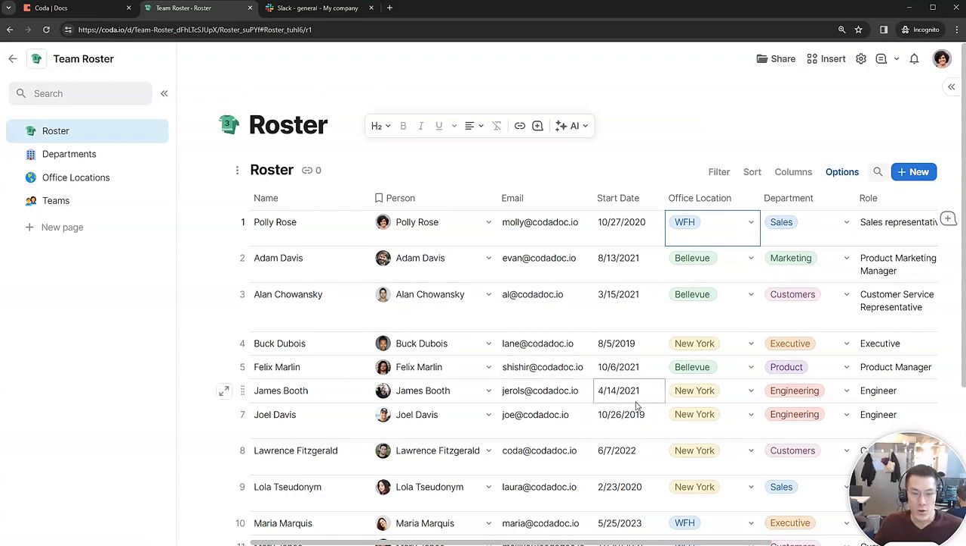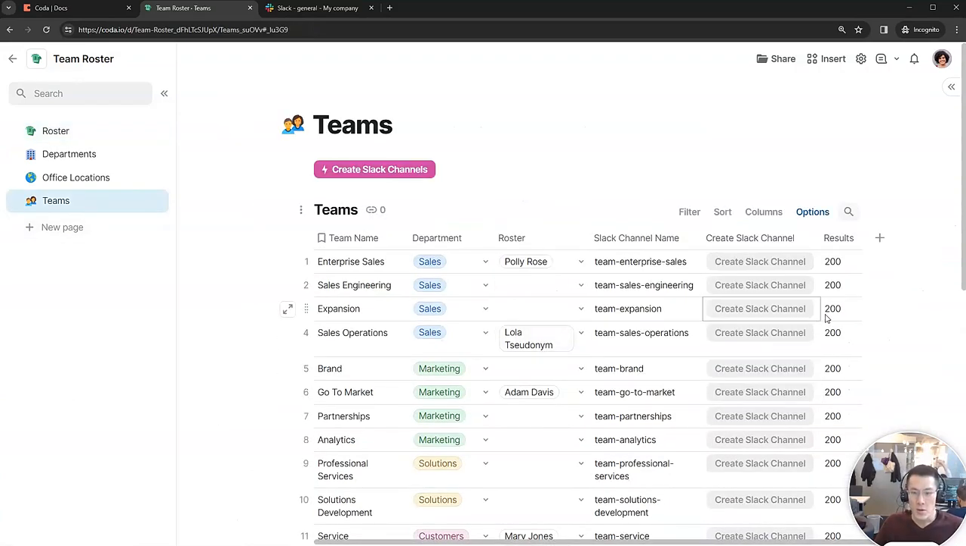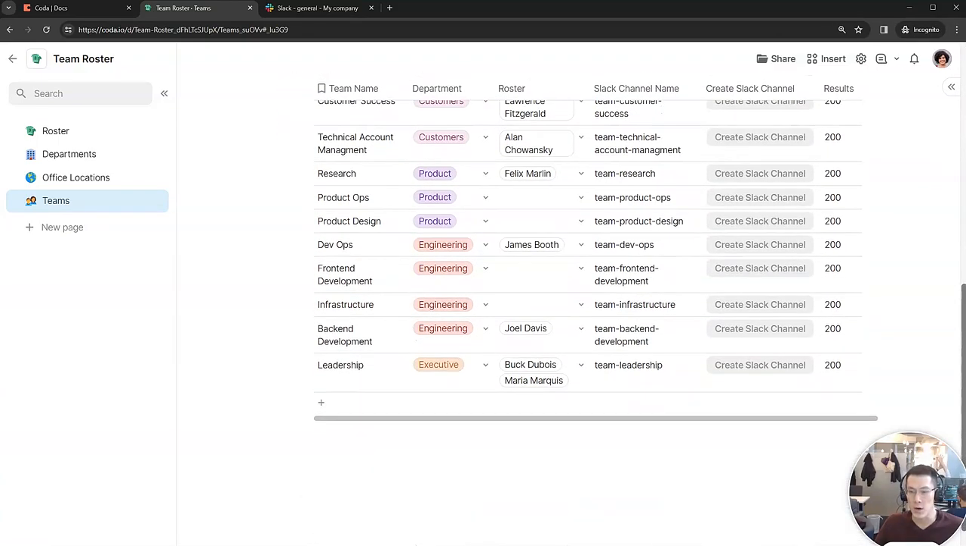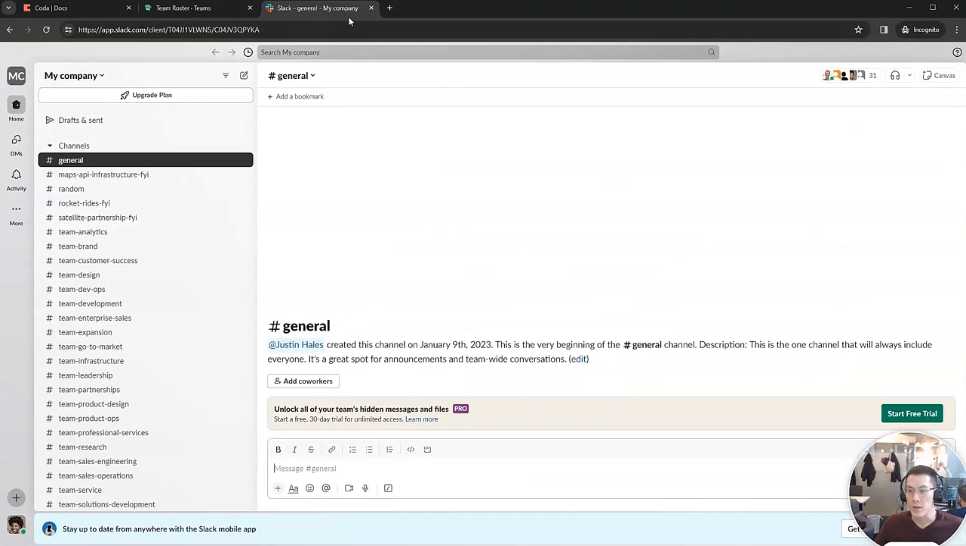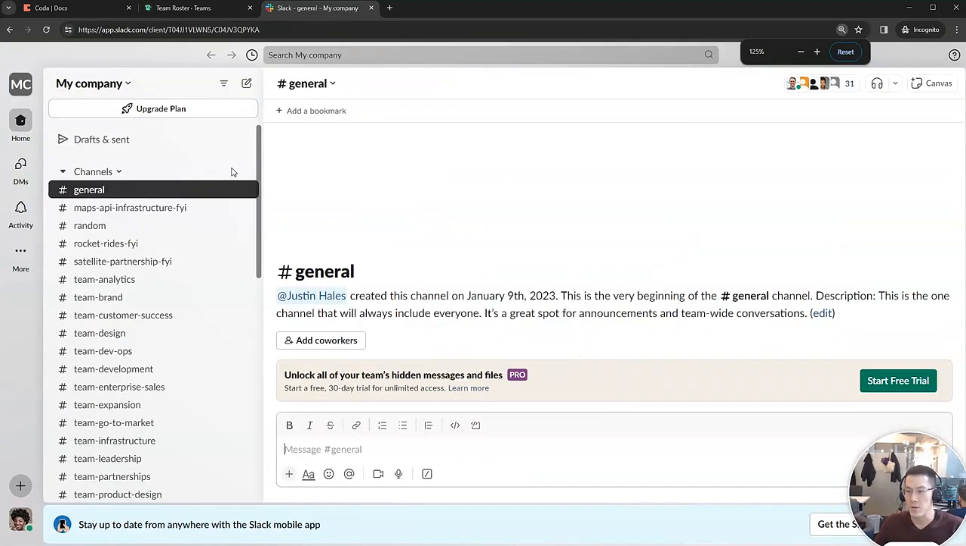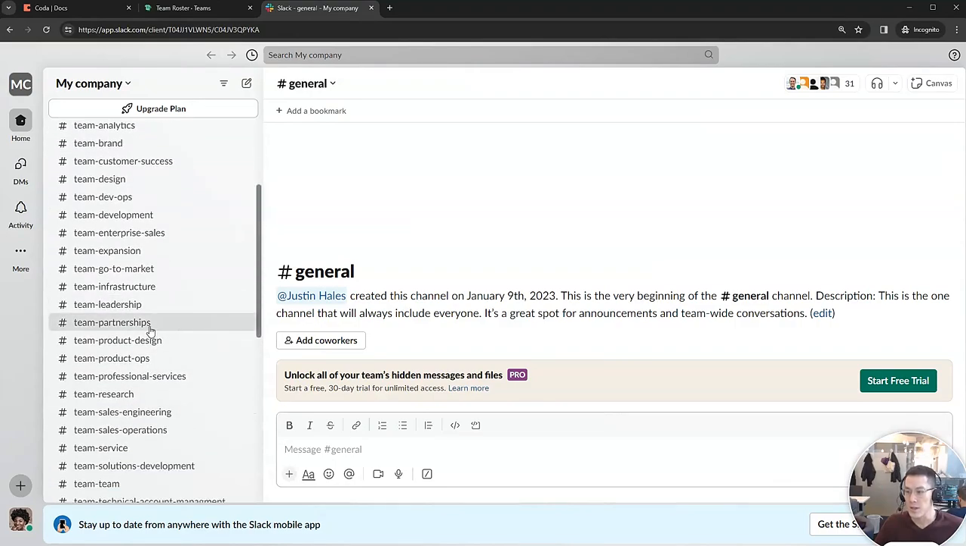The Slack integration, or the Slack pack as we call it, is one of the most used integrations. And on this Teams page, you can automate the creation of team Slack channels for all the teams in your enterprise. So this button actually has been clicked already, but when you click on this button, it automatically creates all of these Slack channels in my fake instance here. And you can see here, there's team leadership, infrastructure, enterprise, so on and so forth.